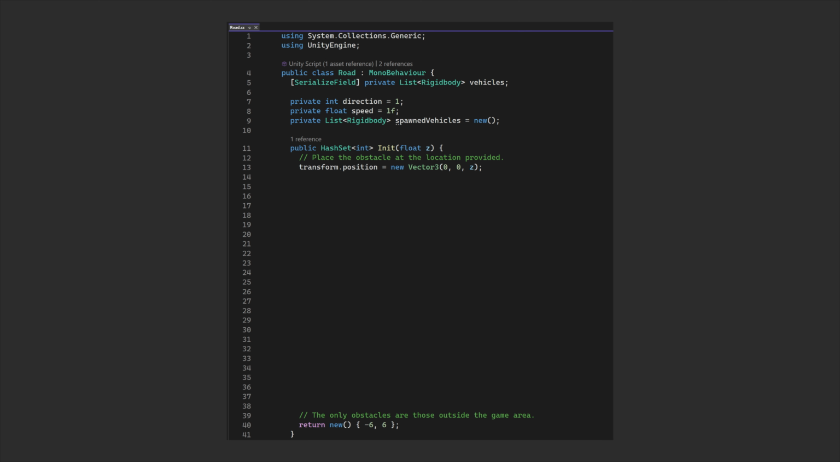In our init function, we have the placing of the object and returning the obstacles. We're not going to touch either of them, we'll just add in some more code. The first thing is our direction. The vehicles are moving along the x direction. We want it to be plus or minus 1 depending on which way they're going.